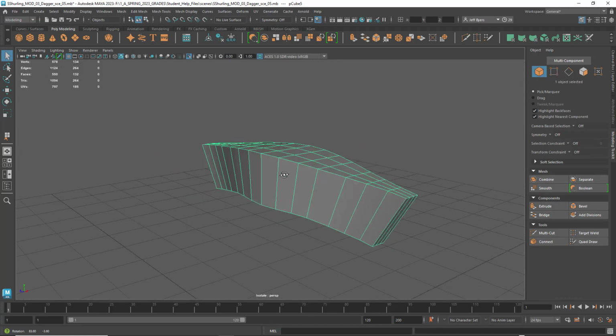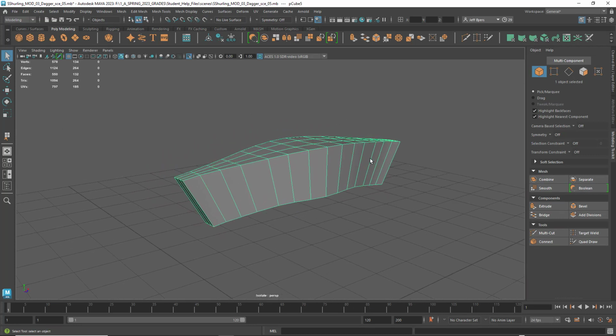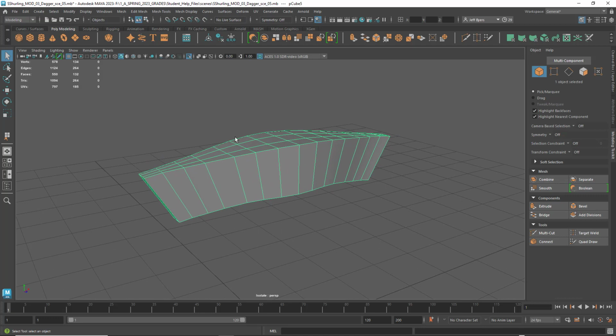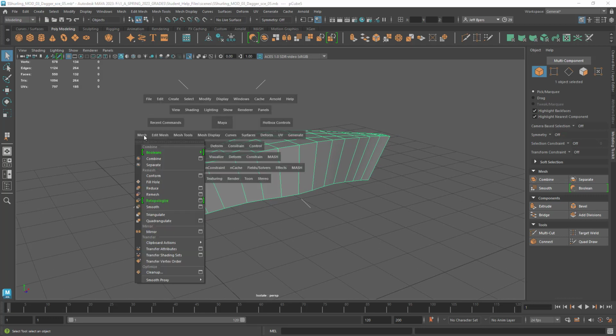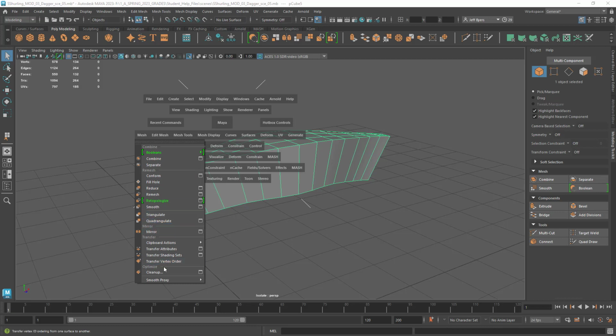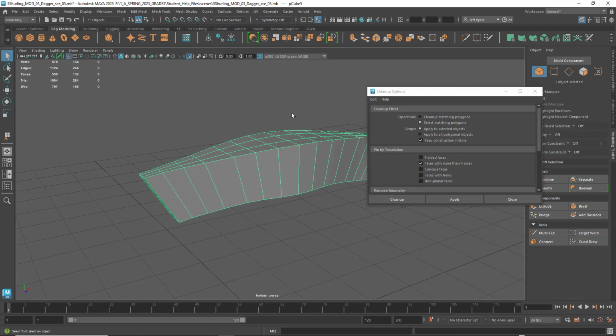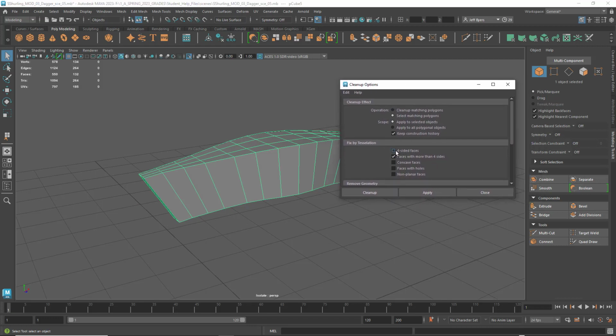Another thing you can do to make sure that your object is clean is to use the cleanup tool, and I'll show you how to use that. I'm holding down the space bar, and you get this menu. This is called the marking menu. I'm going to click on Mesh and go down to Cleanup. Next to Cleanup, I'm going to click on the option tool.